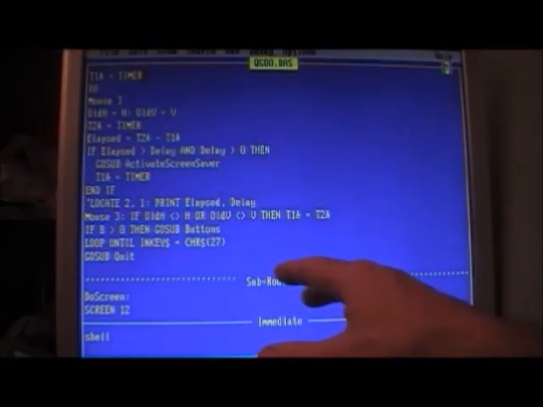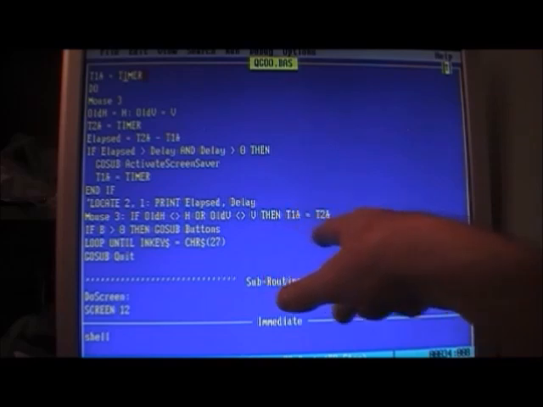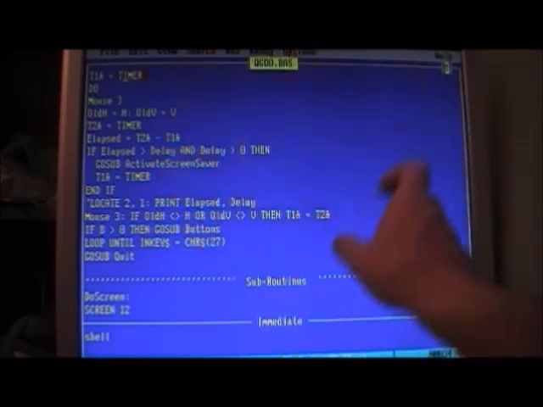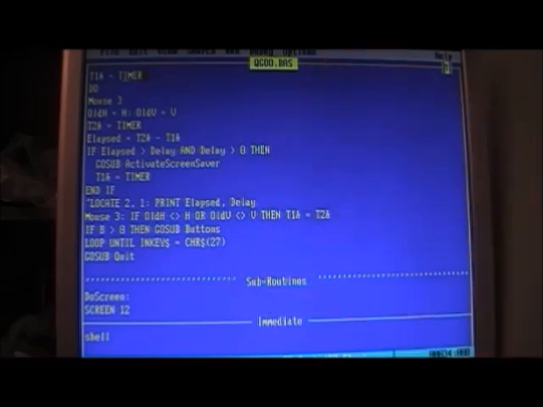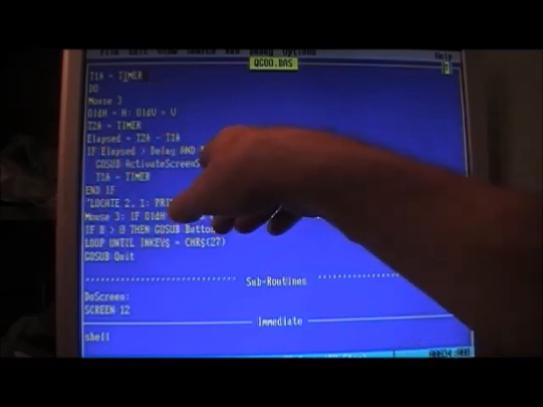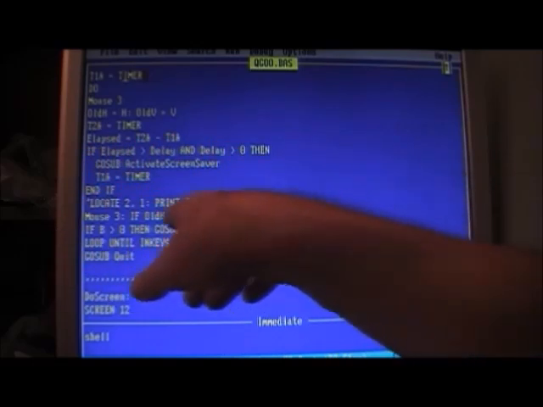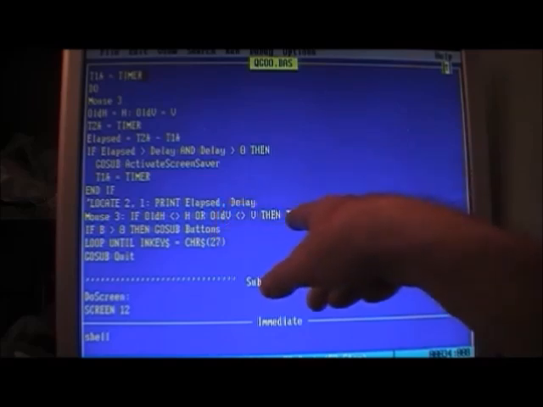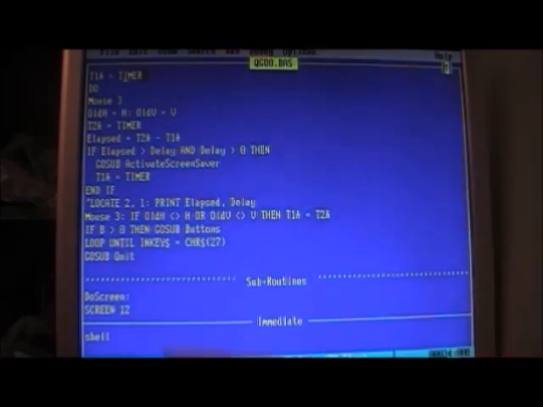But if you're actually using it, we update the T1 to the current time, and then that's where we start counting. So I'm using the program, I stop for a second to go get a glass of milk, whatever. If I'm gone for more than 15 minutes, then the screensaver will activate. But if I move the mouse, if old H is not H or old V is not V, then we update the start time to whatever time I start moving the mouse.